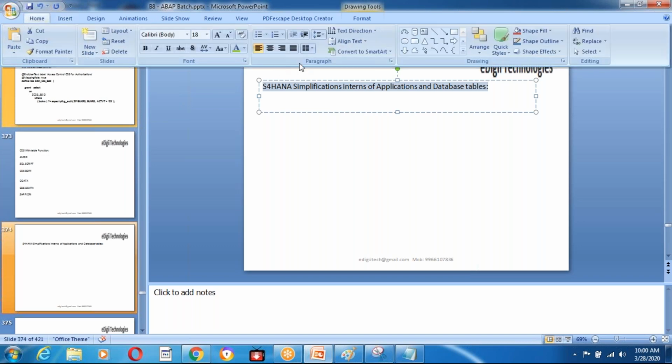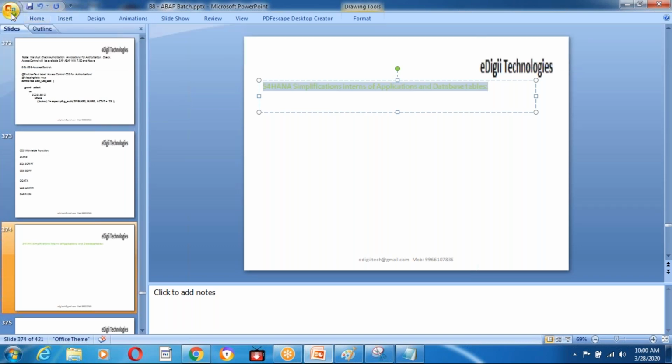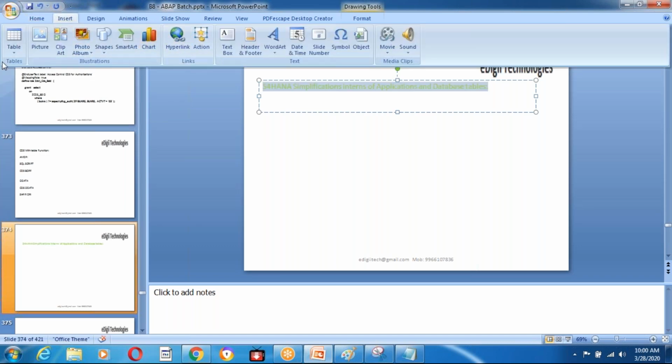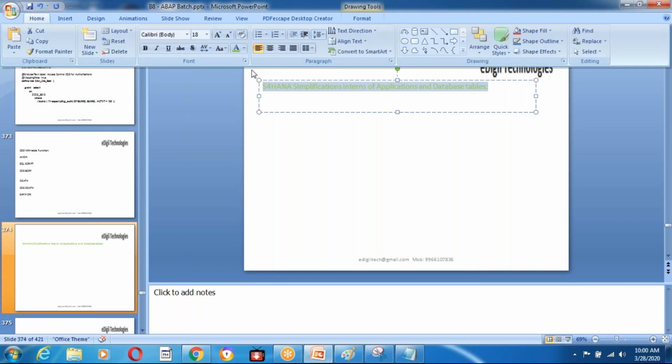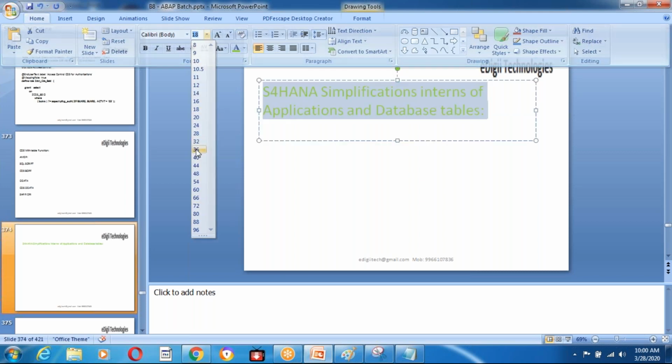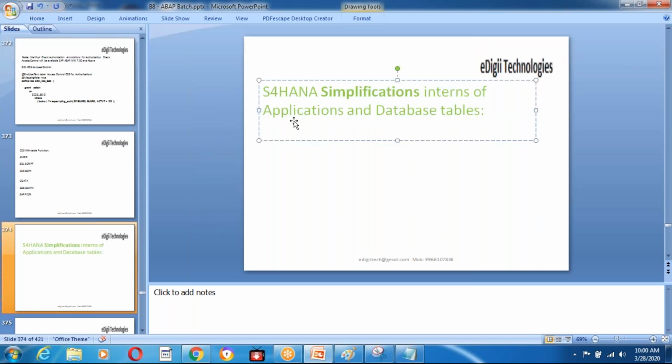Okay, so if you know object orientation, OData, CDS, AMDP, and Fiori, that's it. You become an S4HANA consultant. That's it. Don't worry on that part. And we are going to see the S4HANA simplifications in terms of applications and database tables.